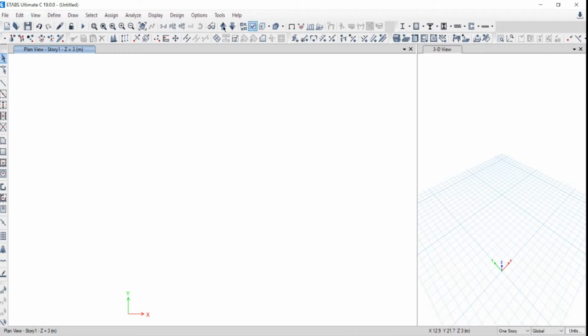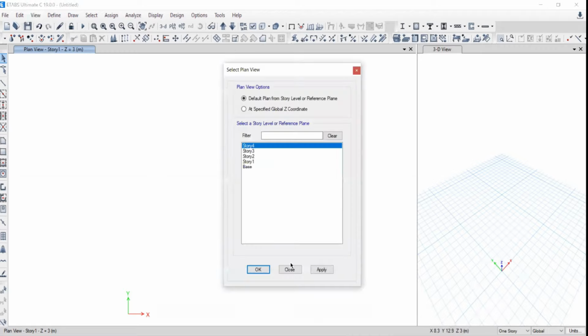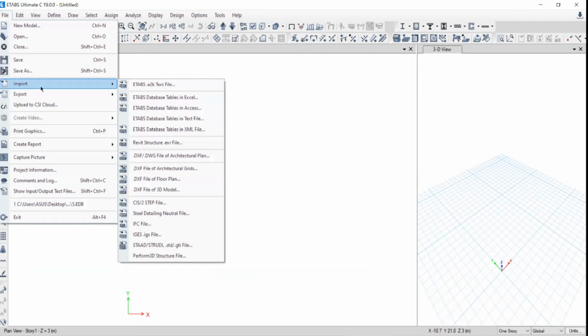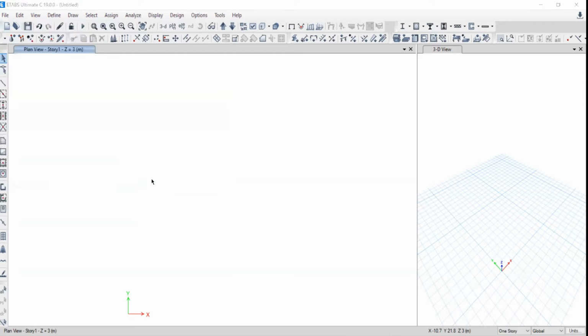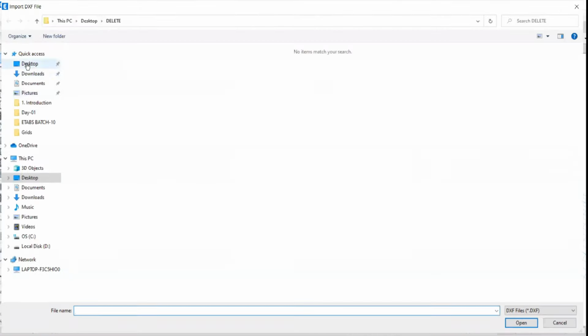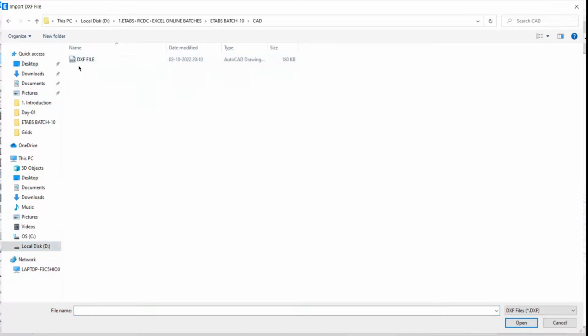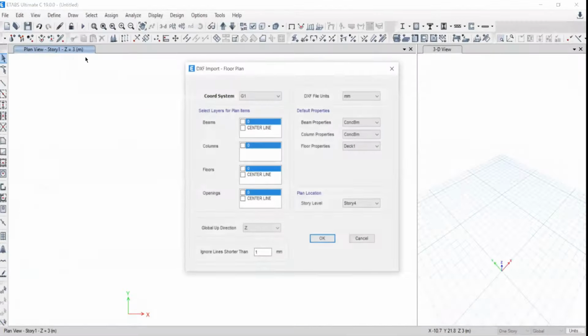Okay. 4 levels are there. Remember, how many levels? 4. Now go to file, go to import. In import, the option is there, .dxf file of floor plans. Once you click over this, then go to your folder where you saved this file in CAD. See, DXF file is there, and open this.